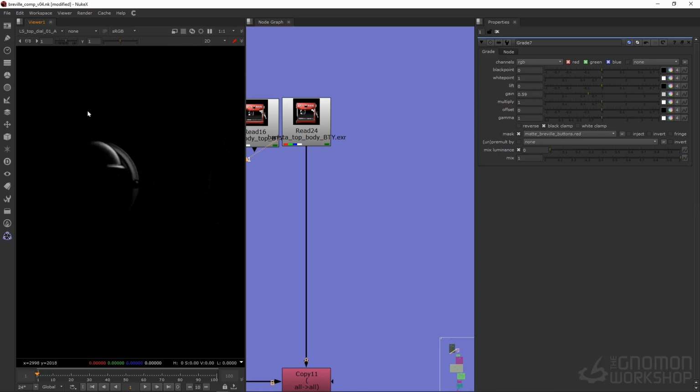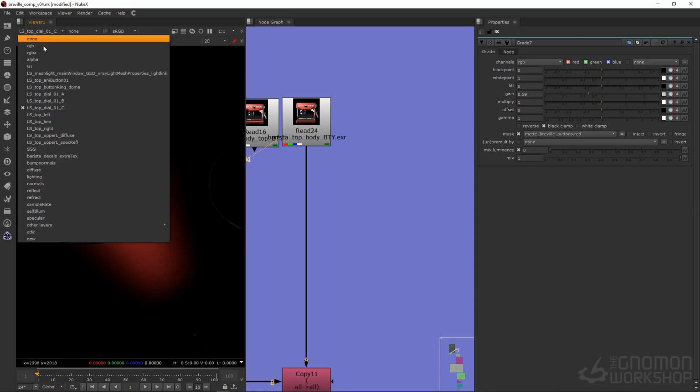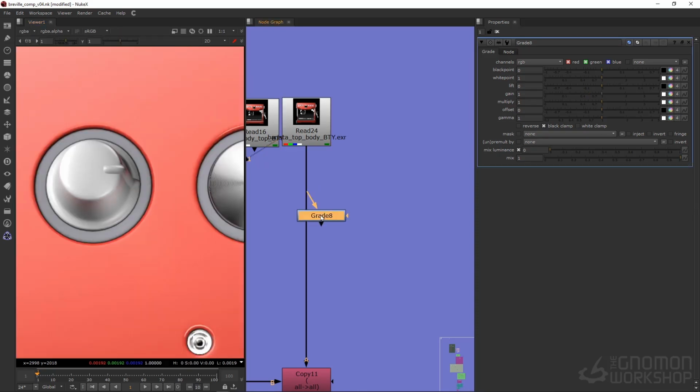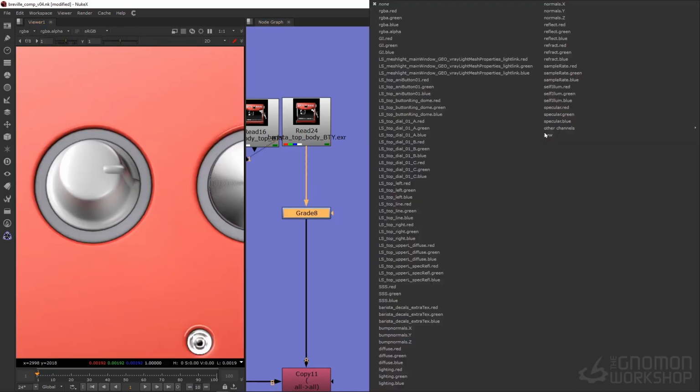This is all the lights I had for the dial. So you can use these as masks as well if you need to adjust one of these guys. So let's go in here and see if we can access that guy. Maybe let's do dial 1.